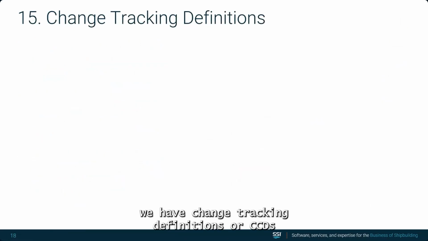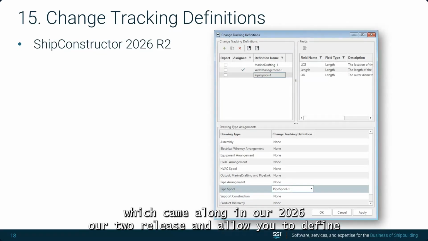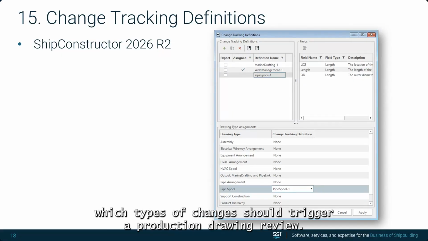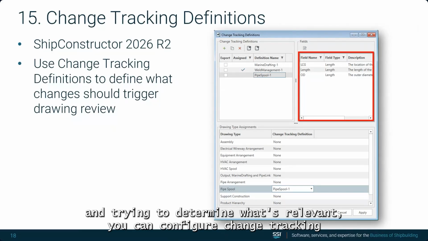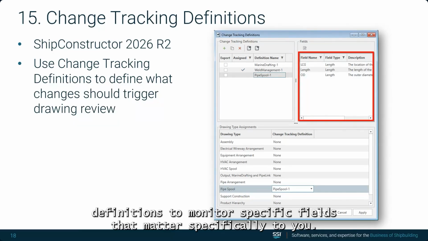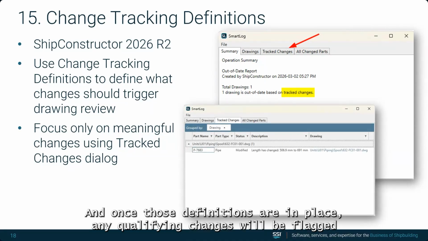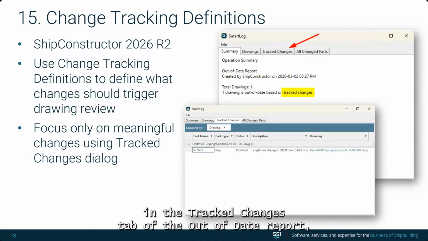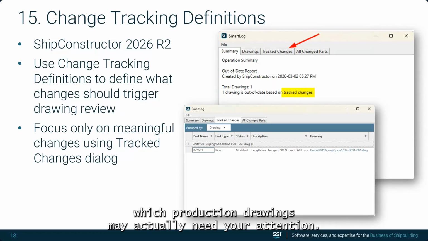So next we have change tracking definitions, or CTDs, which came along in our 2026 R2 release and allow you to define which types of changes should trigger a production drawing review. So instead of working through a large list of changes and trying to determine what's relevant, you can configure change tracking definitions to monitor specific fields that matter specifically to you. And once those definitions are in place, any qualifying changes will be flagged in the Tracked Changes tab of the out of date report, which is easy to run from directly within Navigator, making it easy to identify which production drawings may actually need your attention.